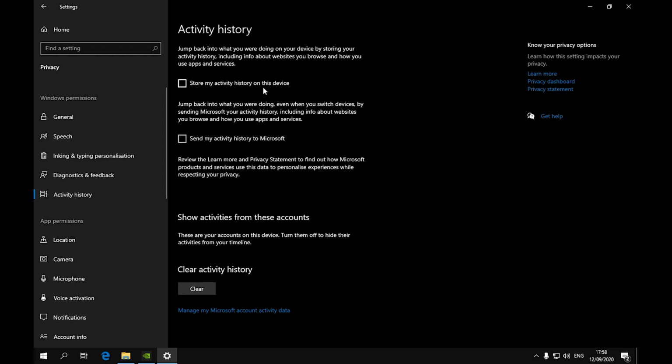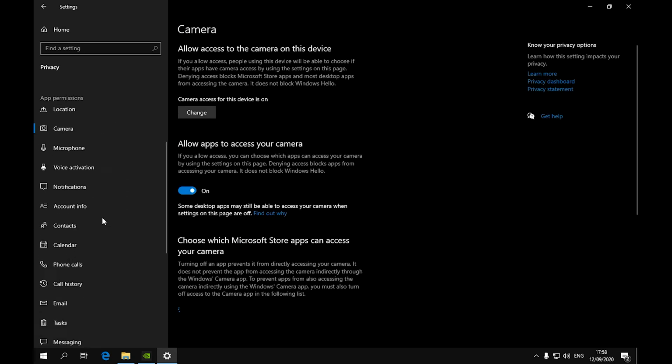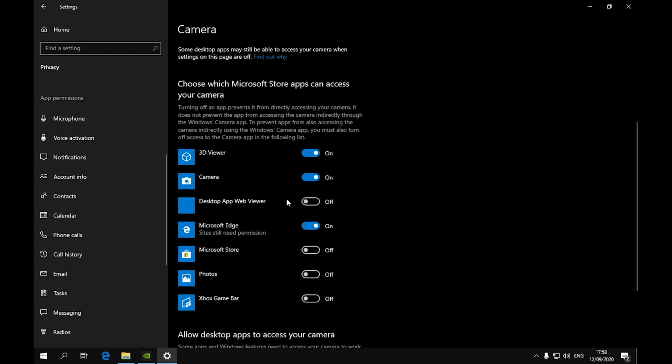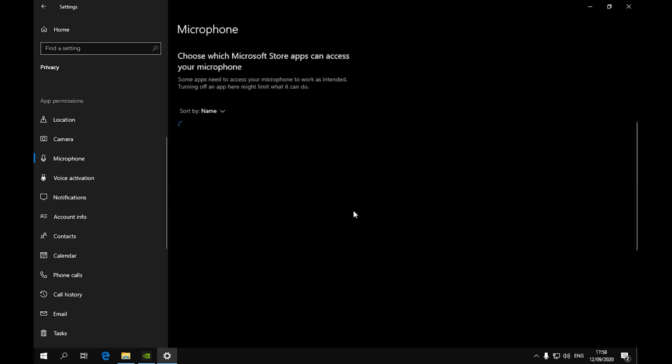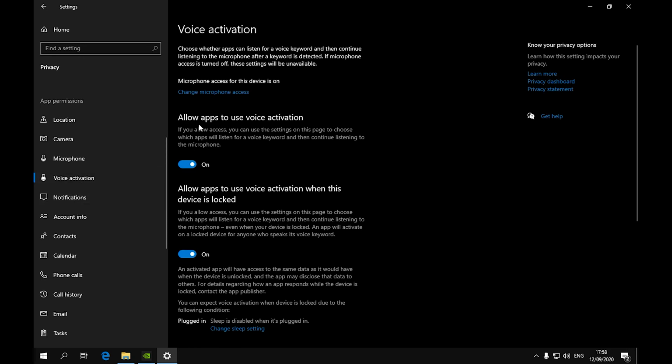Activity history, store my history on this device. No. Clear activity history. Yes. Location is already off. Camera, we can leave this one on, but only for the camera app, Edge, and once you install Skype, it's going to be on. What else do we have? Microphone, same story. Switch off. Edge, just leave it for what's actually needed. Voice activation, allow apps to use voice activation.